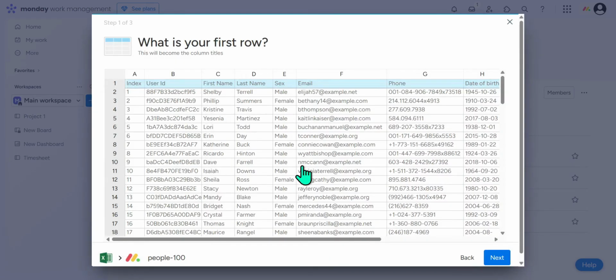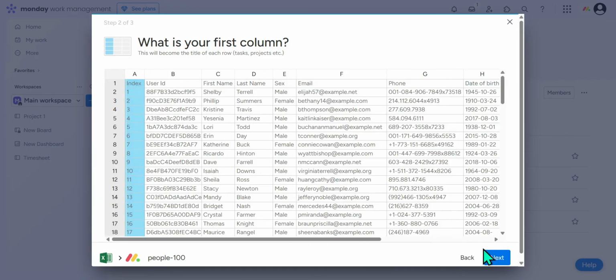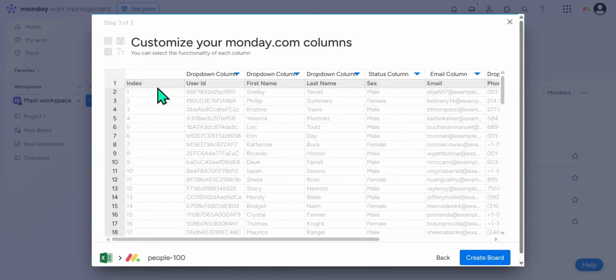Once your file is uploaded, Monday.com will prompt you to map out the column titles. This step is crucial because it ensures that your data aligns correctly, maintaining the integrity of your information. Carefully select the appropriate column titles, and then proceed to choose the title for each row. This essentially helps in structuring your board within Monday.com.